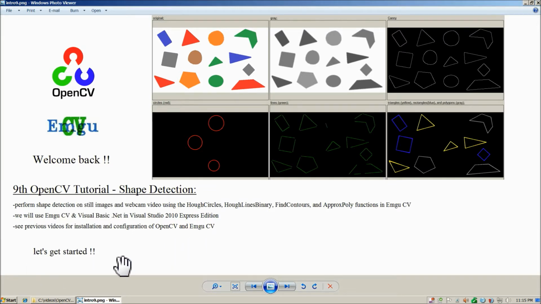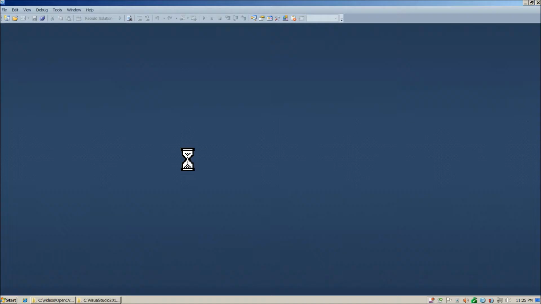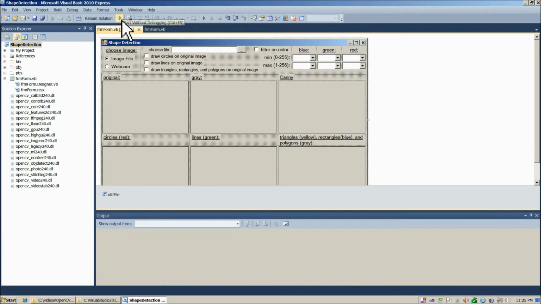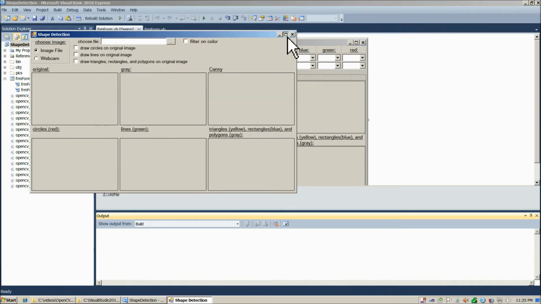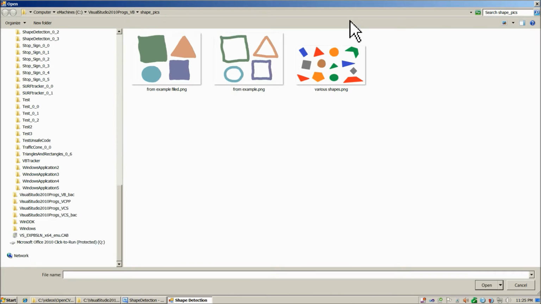Let's get started. Alrighty, so first let's take a look at what we're going to have when we're done. We're going to have this shape detection program. Let's go ahead and fire it up and give it a test run. And here we have the choice, image file or webcam. So let's go ahead and choose an image file first.